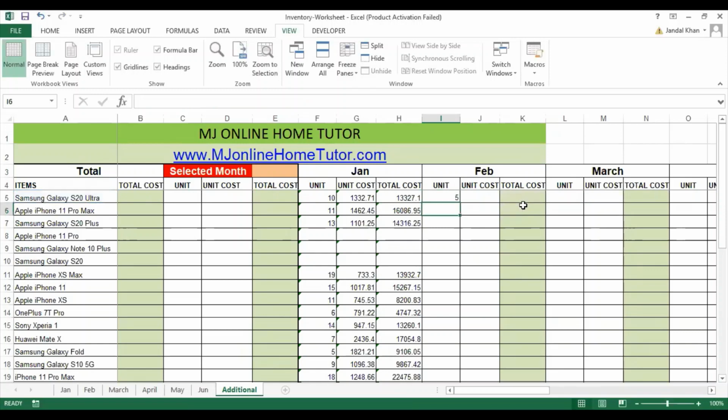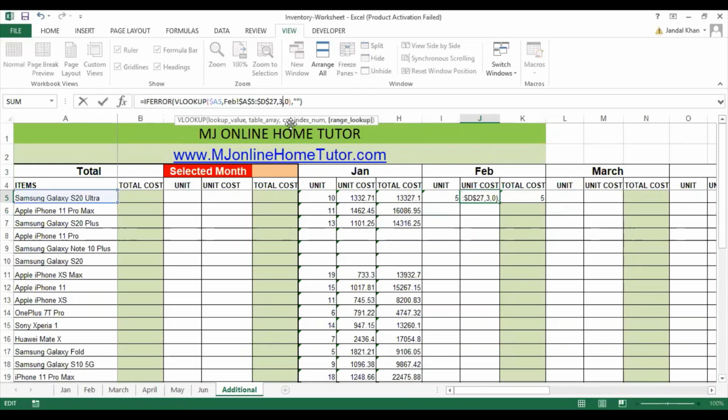So after that it will be work bracket, and yes, got it. So in Feb we have 5 units of Samsung Galaxy S20 Ultra. Now we have to change the column index number to get the unit cost and the total cost.